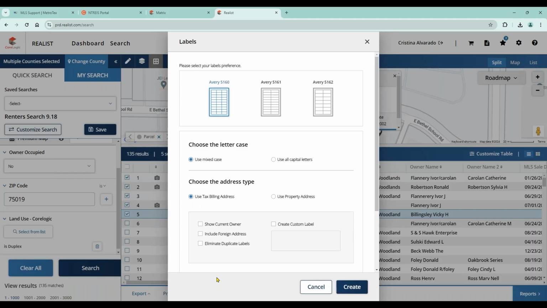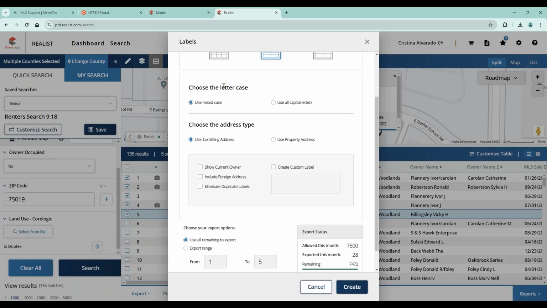Now what's going to happen is it's going to open up this pop-up where we can make a few customizations on here. First thing is going to be to select your preferred layout here. That's going to depend on the type of labels that you're going to print on. Let's go with the second option, Avery 5161. Next one we have here, choose the letter case. So how do you want to display the letters on that label? Do we want to use a mixed case of uppercase and lowercase, or do we want all capital letters? All right. Sometimes people feel capitals is a little aggressive, so maybe we'll stick with the mixed case.